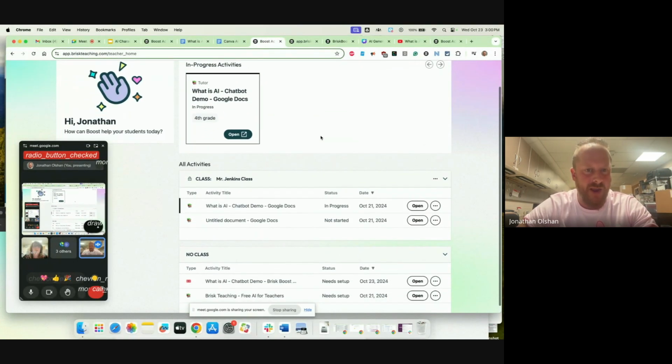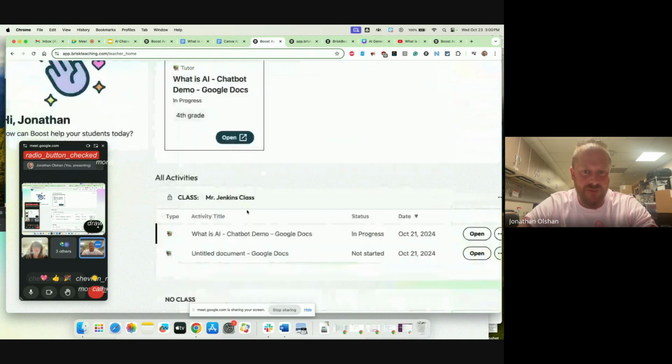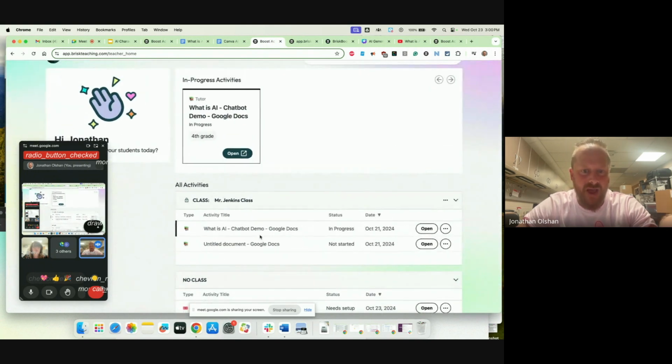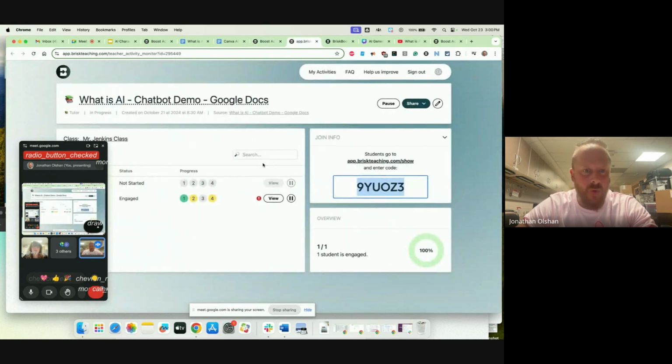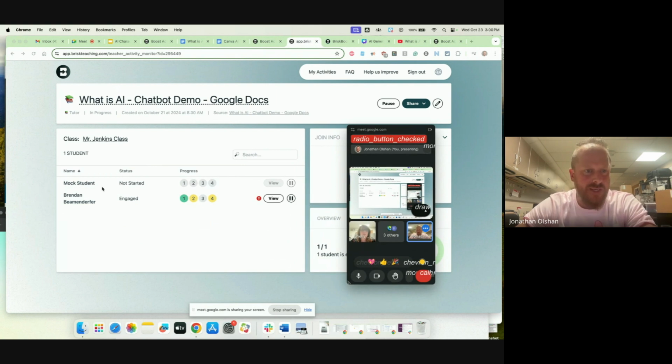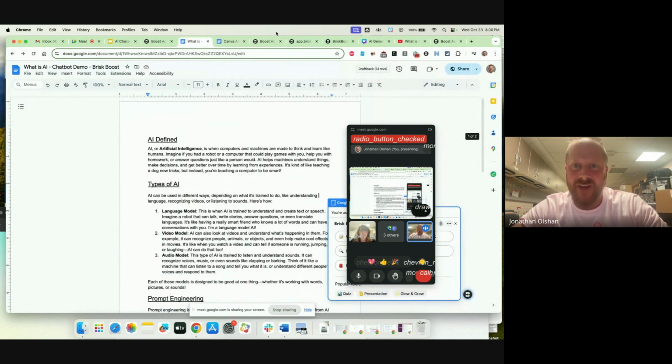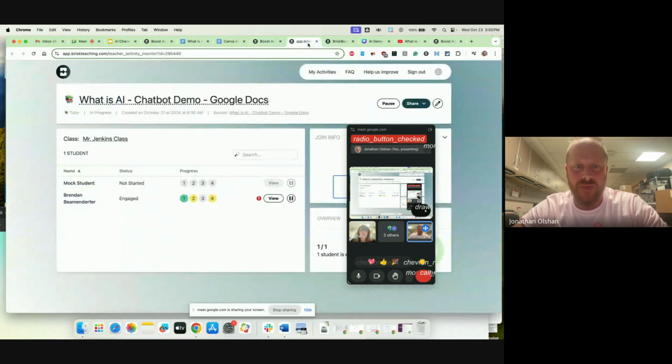But I'm going to switch over to the Brisk student page. So this is like my teacher classroom. You can see I have here Mr. Jenkins' class, and we've got that exact document that says, what is AI? And this is what it looks like when we're running this document with students. You can see here I've got my sample student, and we have a mock student here, and Sean was kind enough to let us use Brendan. Students essentially look at this document, and they have a chatbot running with this document where they're going to have to complete certain learning objectives. And I'm going to click on the view button here.